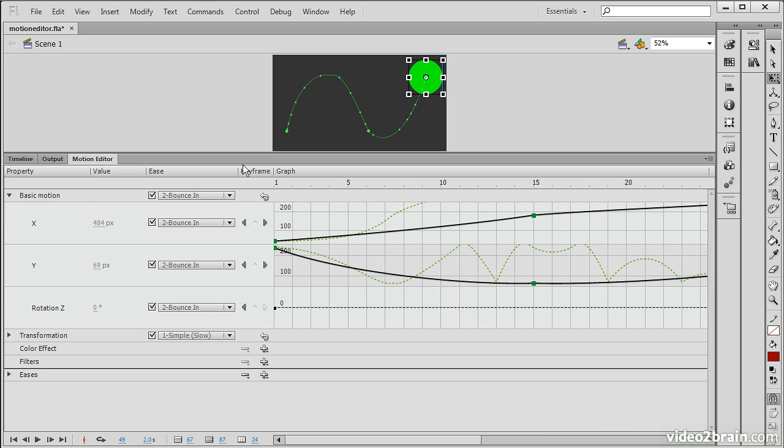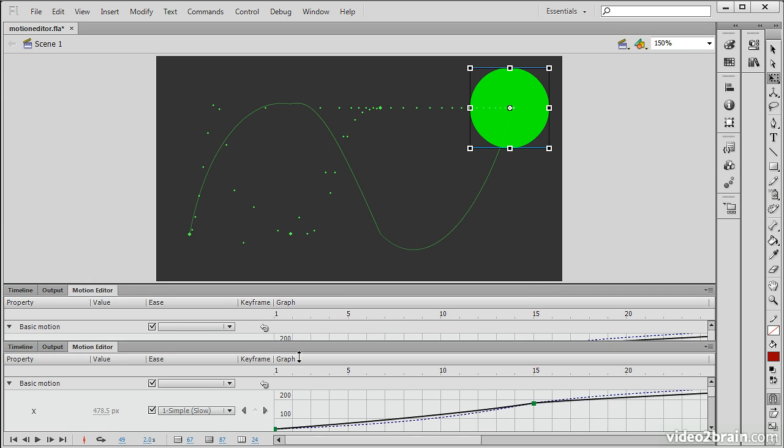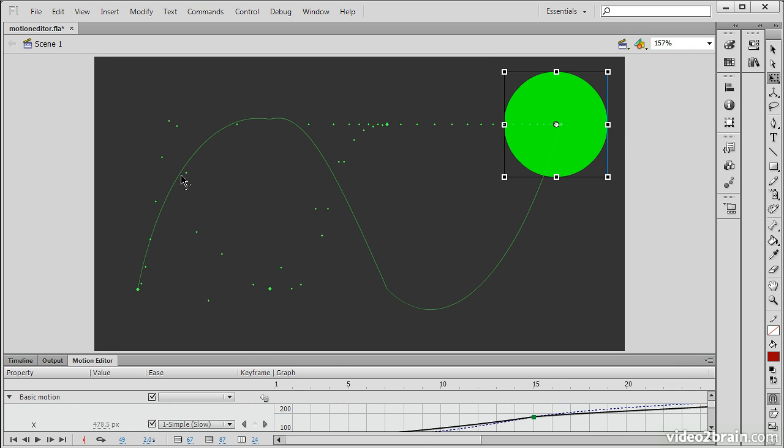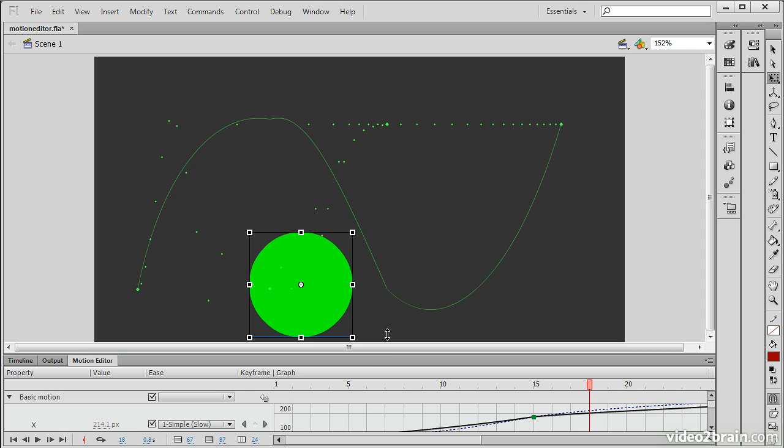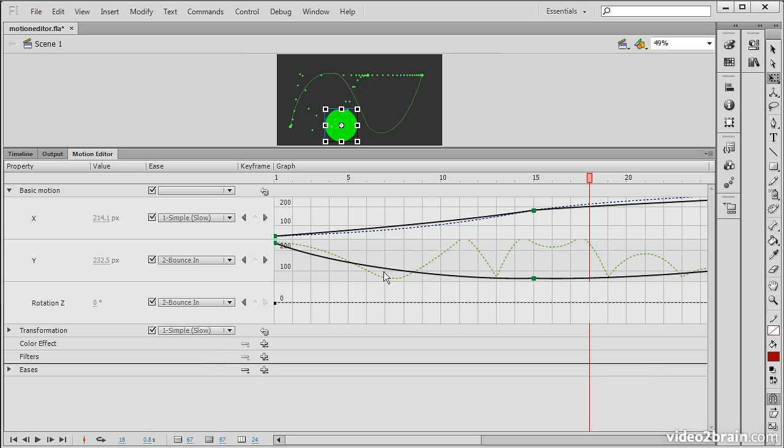And you can assign eases to particular pieces if you want to as well. So perhaps I want the X position to have a simple ease, but the Y position to ease with a bounce in. And you can see each of the frames that used to be aligned with the motion guide have actually adjusted to show us exactly where the position of this object is going to be when it tweens across the stage.